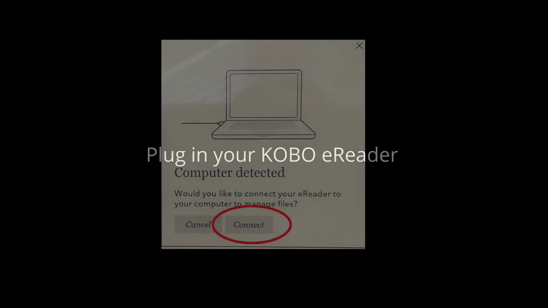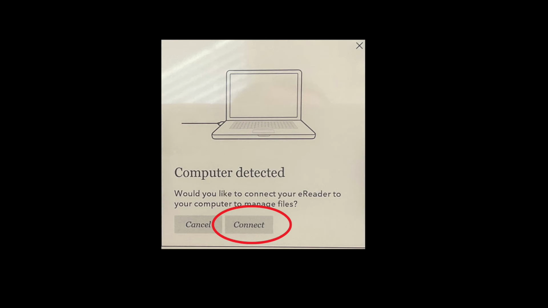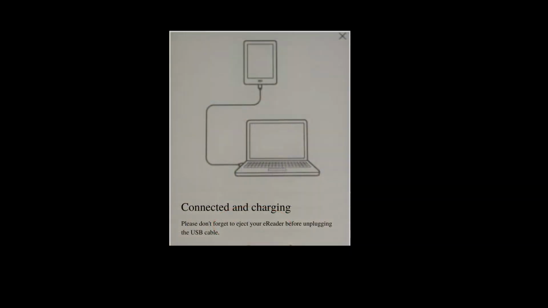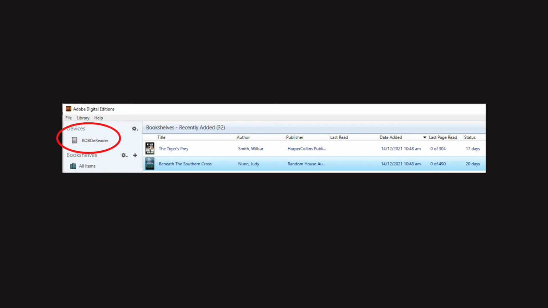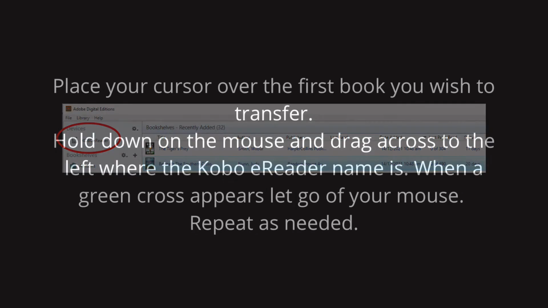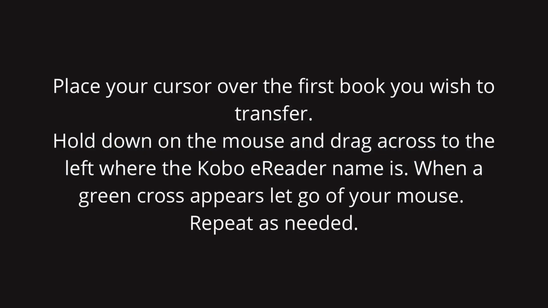Now you will want to plug in your Kobo eReader. At the pop-up, click Connect. Once connected, the following screen will show up and will remain on the screen while you're working in Digital Editions. On your laptop in Adobe Digital Editions, you will see that your Kobo eReader is now showing. It's now time to transfer the book across.